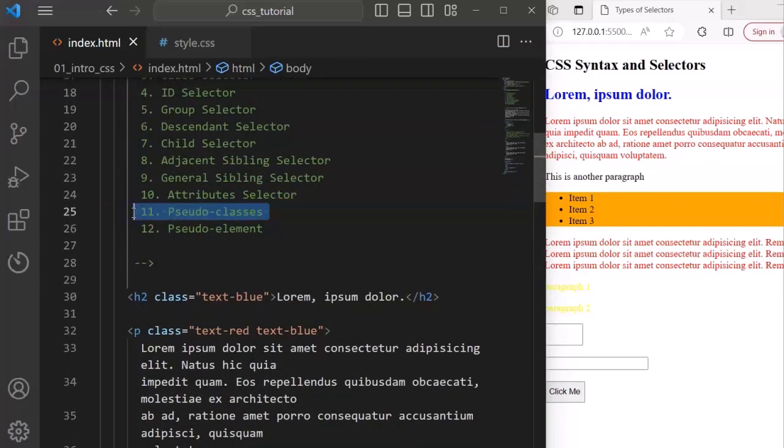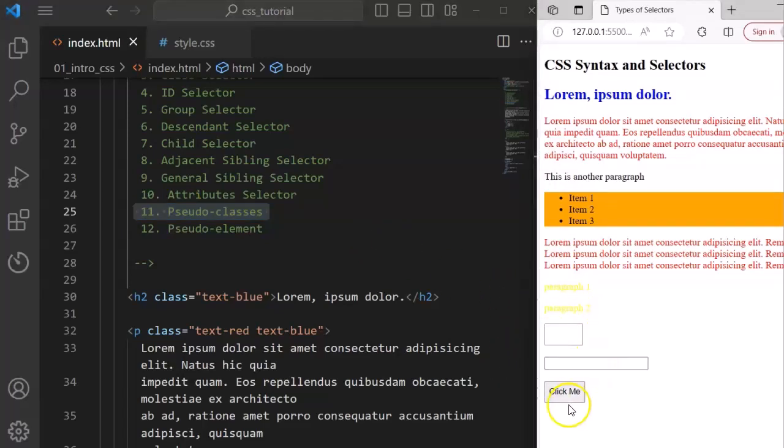Now there are some properties that, for example, when you move your mouse on top of this button, this is called hover. When you click on this input element, this is called active. So all these properties, you can use them to style your HTML element, and those properties are called pseudo-classes.